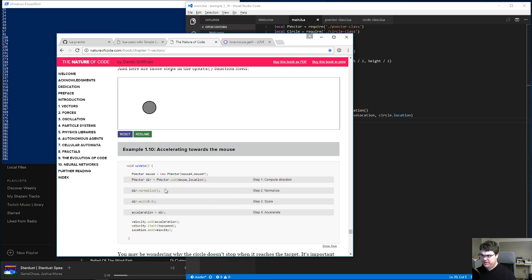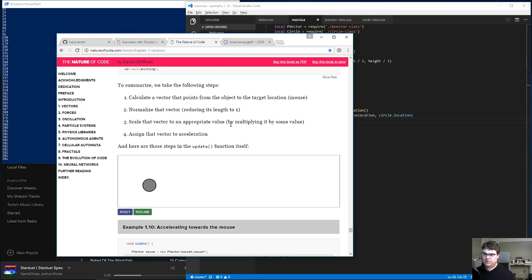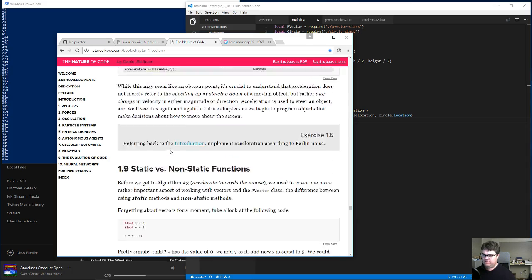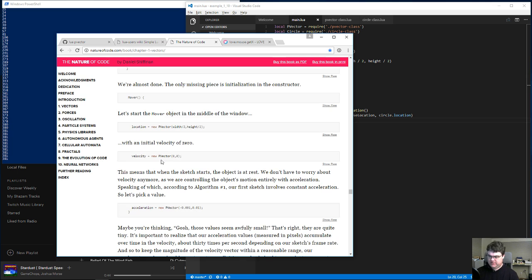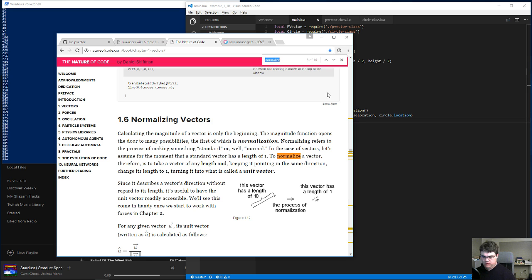So the next thing to do would be to normalize. And we're going to normalize the direction. So we want to say direction.normalize. But here's the thing. I'm not sure how to normalize yet. I need to go look that up, which is somewhere up above here. So that's fine. Normalize. Okay, normalizing vectors.